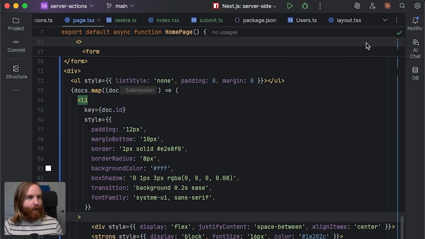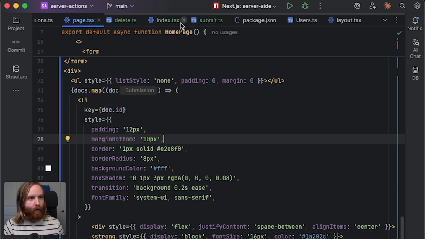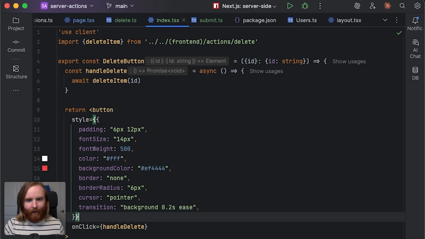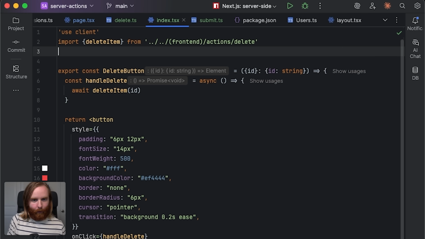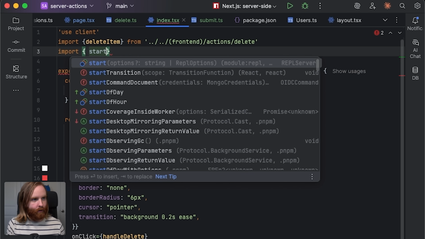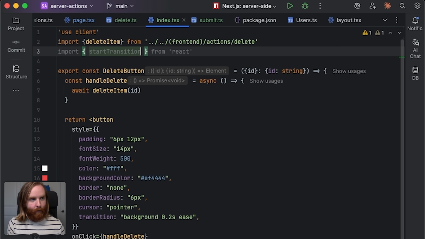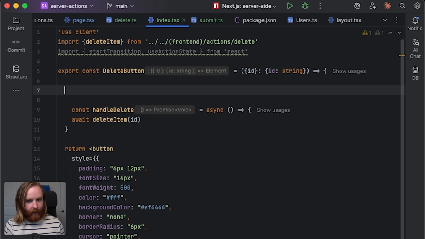So what if you wanted to show a loading state for those on slow networks? You can do that using React's useActionState hook. So let's go change our button. We'll go over to our index.tsx and we're going to import two things, startTransition from React, as well as useActionState.